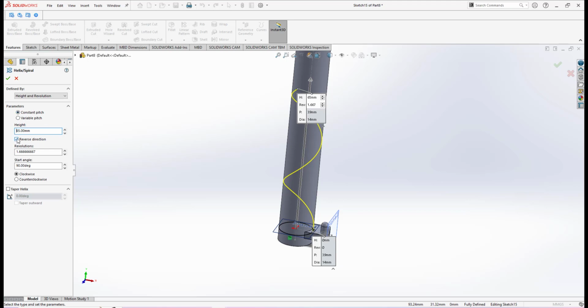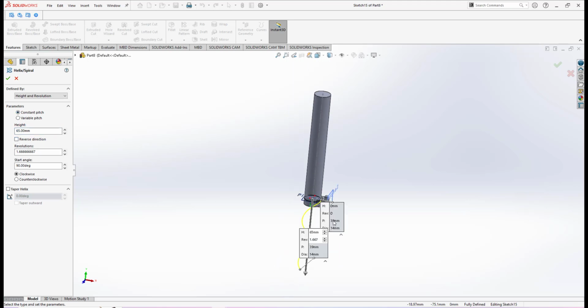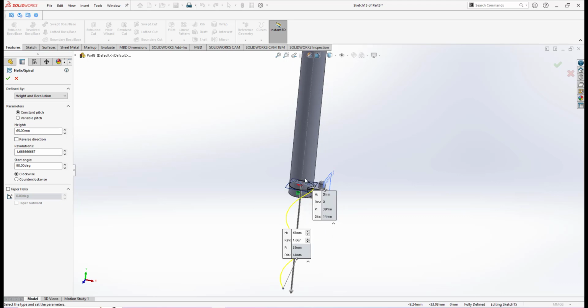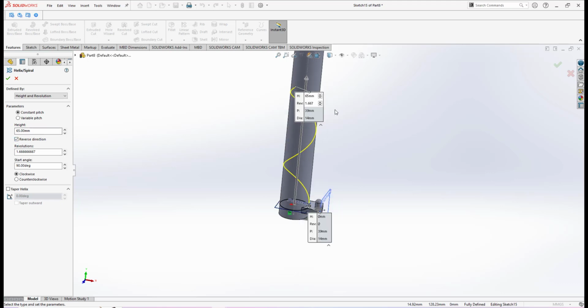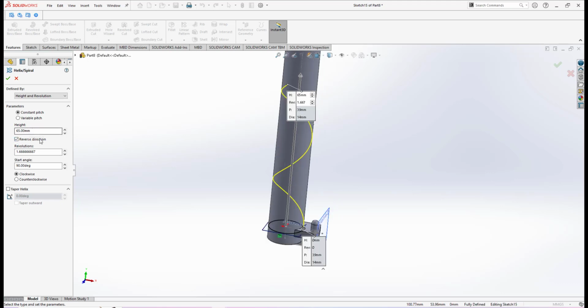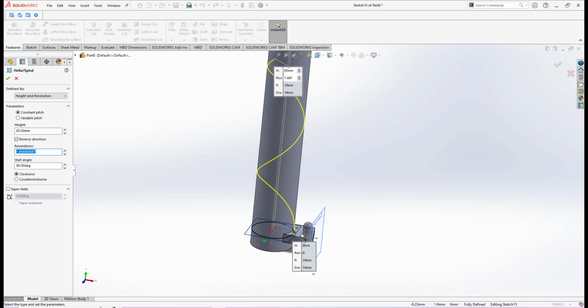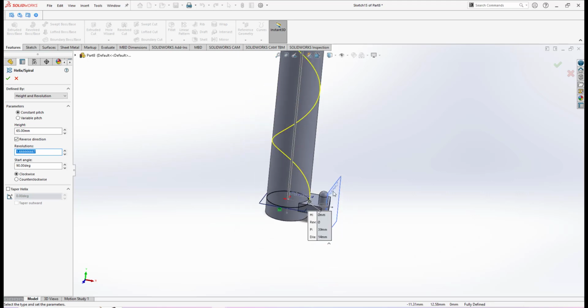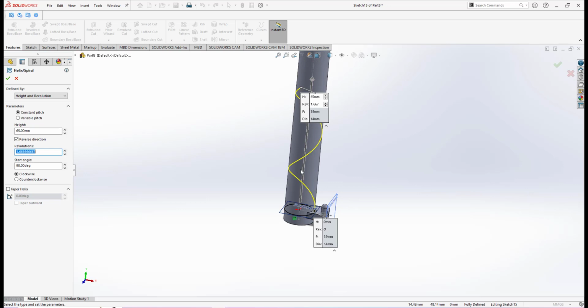If I uncheck reverse direction, our spiral will go downward instead of upward, so I click reverse direction. The height is already 65, and the revolution is 1.667. Why do I put 1.667 revolution? Please take note of this. It depends on my base arm, which needs to be duplicated in a spiral pattern, and I need to add another 5 more above.